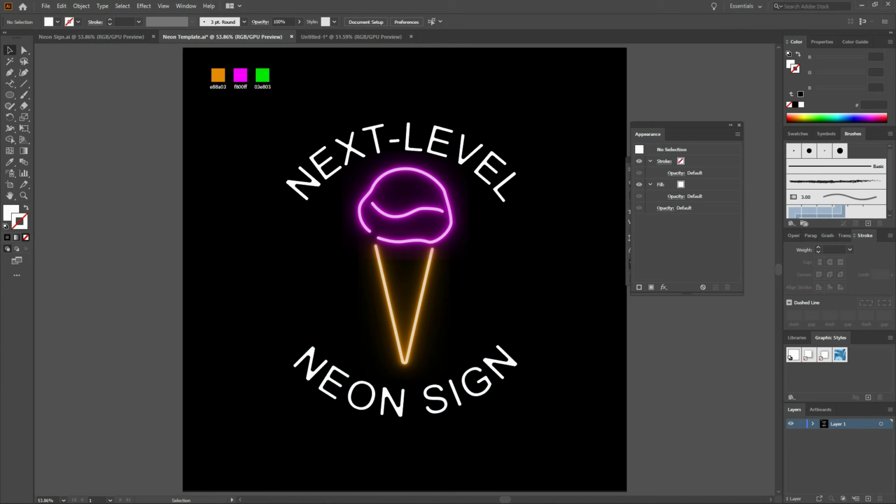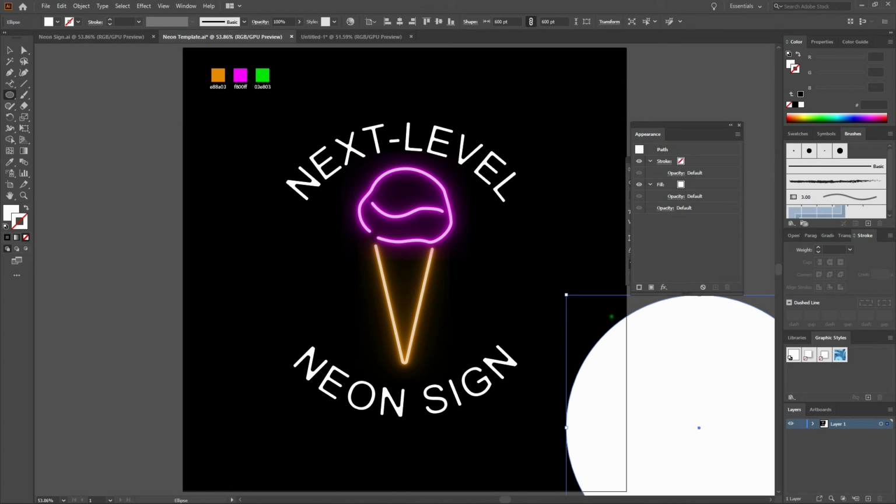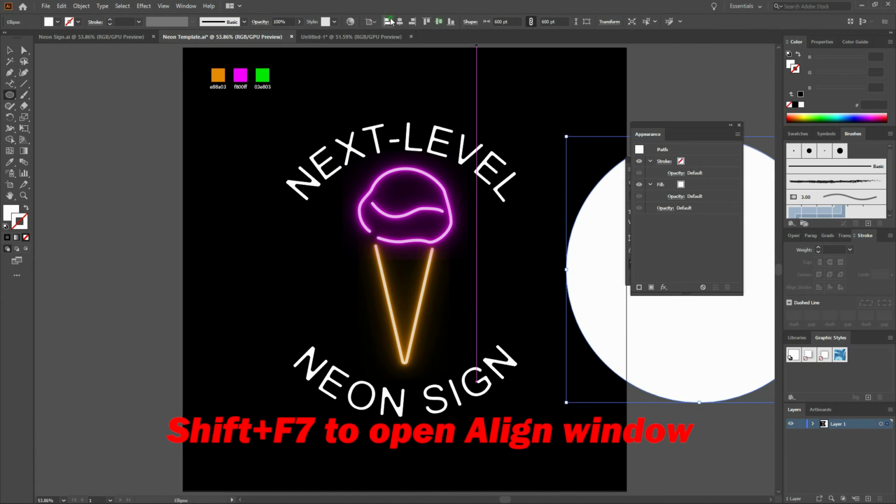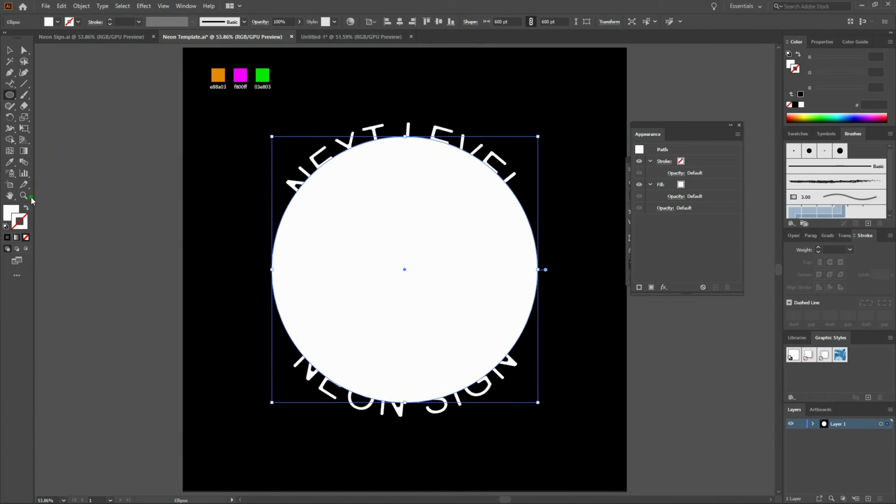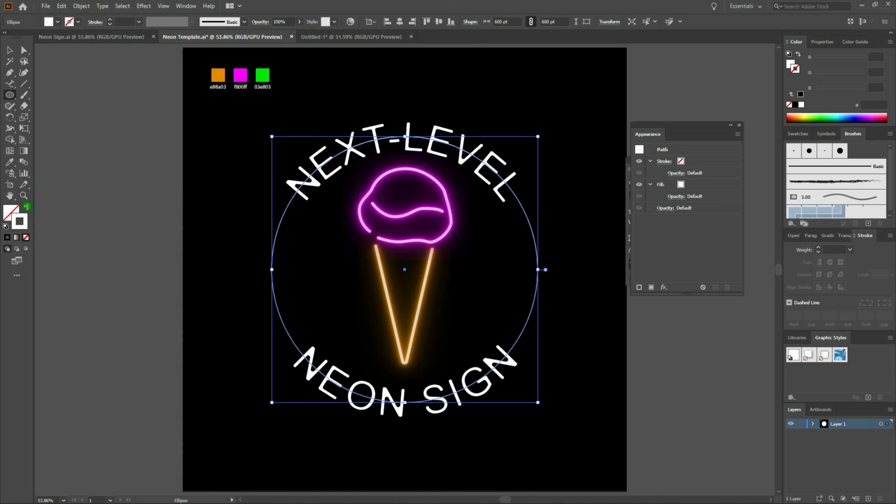Once we're done with that, let's add our curves to the outside of our sign. Select our ellipse tool, click anywhere on our artboard, and again create an ellipse that's 600 points wide and 600 points tall. Once set, let's center it vertically and let's center it horizontally. Let's set a transparent fill and a white stroke, just like that.